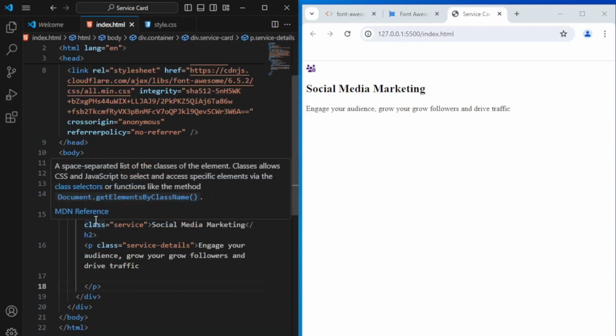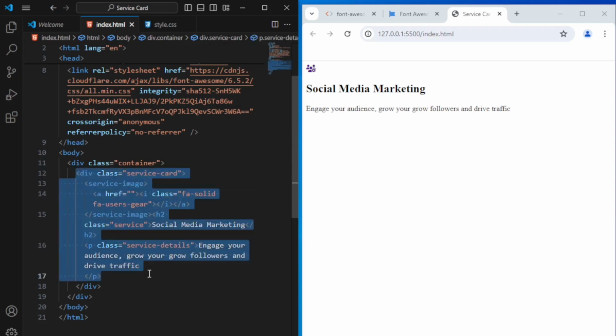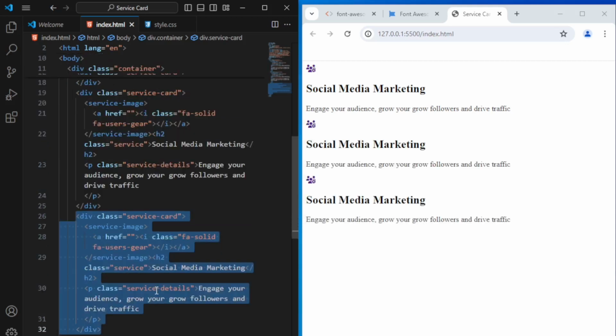So now basically I wanted to create 3 cards. I'm going to copy this section. I'm going to duplicate it so that I can have it in 3 places.